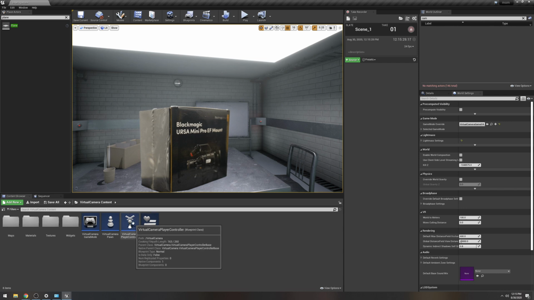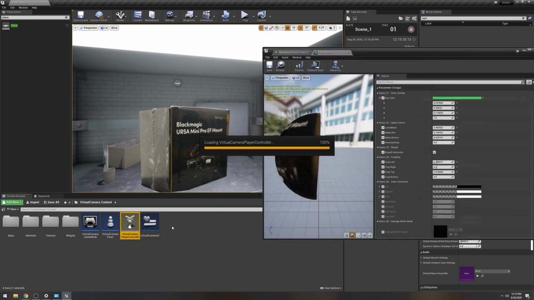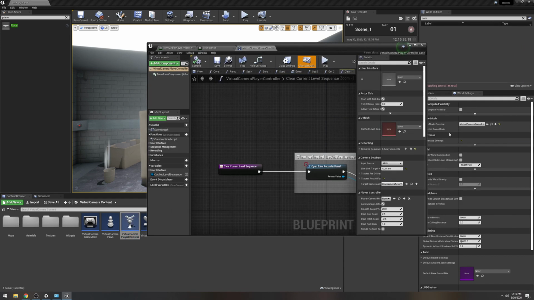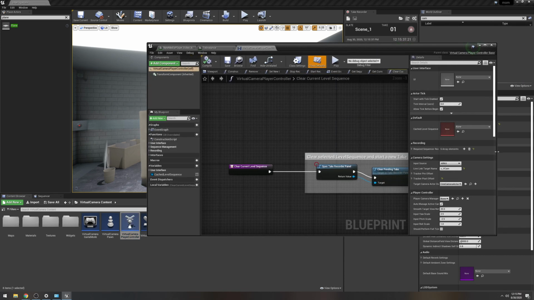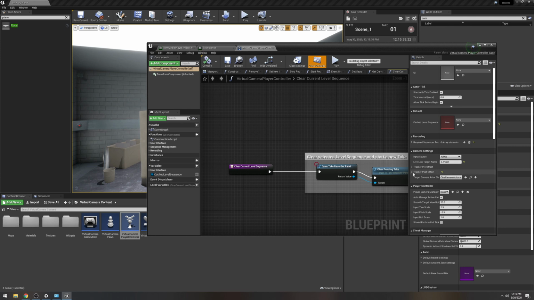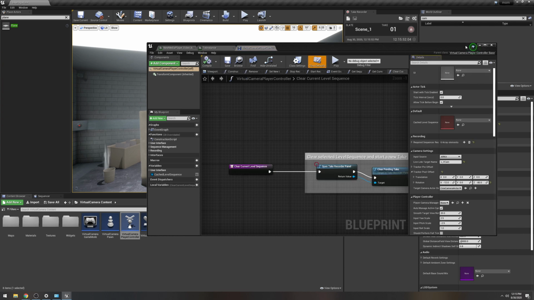And I accidentally just found this. So let's double click Virtual Camera Player Controller, and it's going to open this. And you're going to see right here a tracker pose offset. The rotation is what we're trying to fix because it is a little bit skewed. So right here is trial and error until I figure out how to fix this.